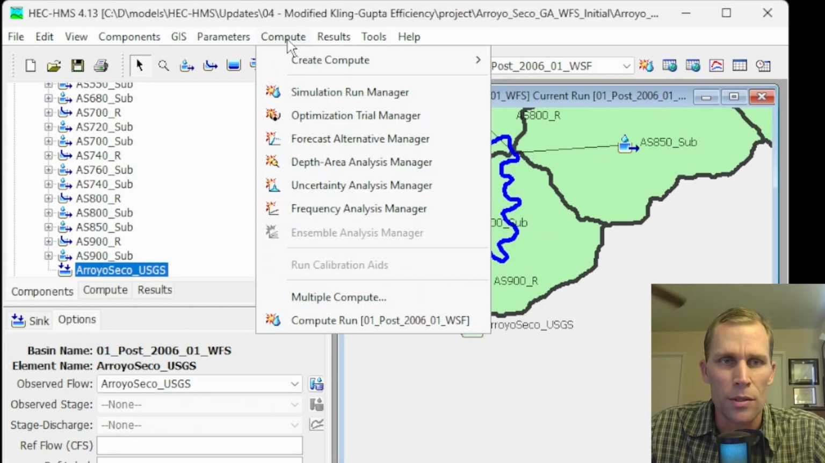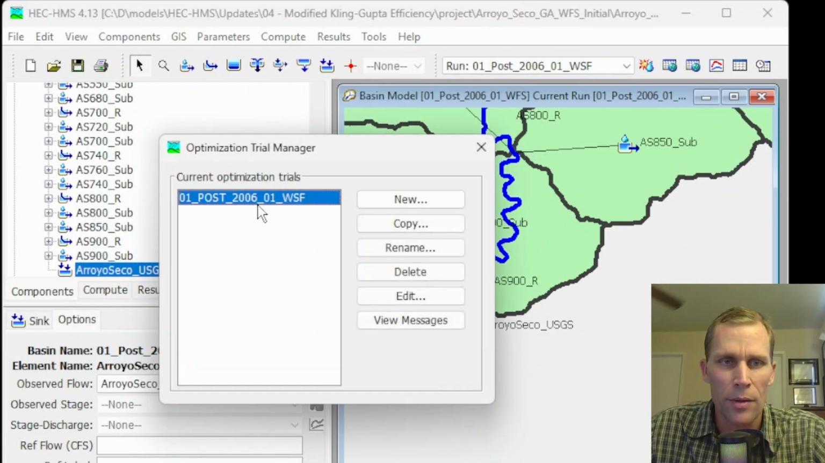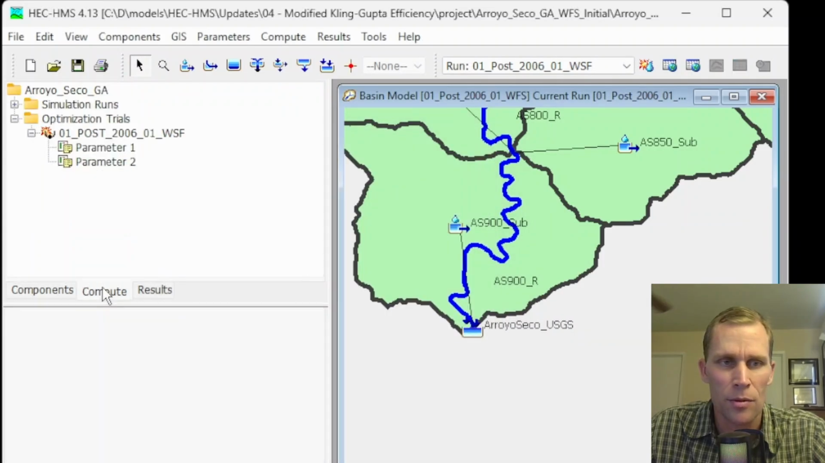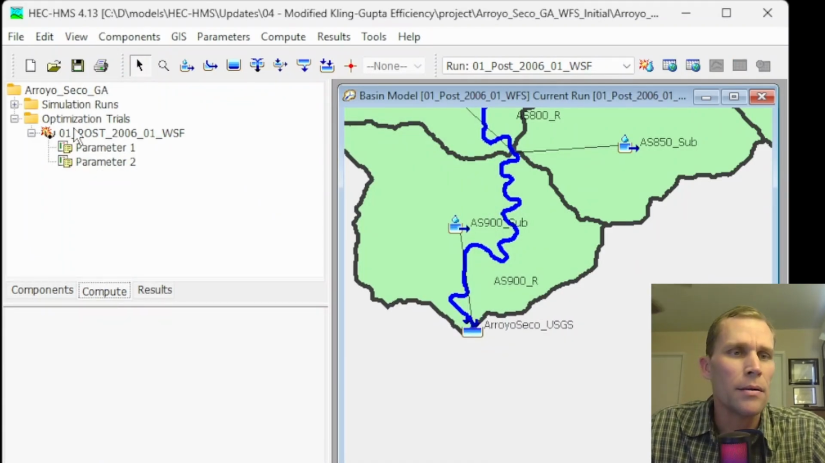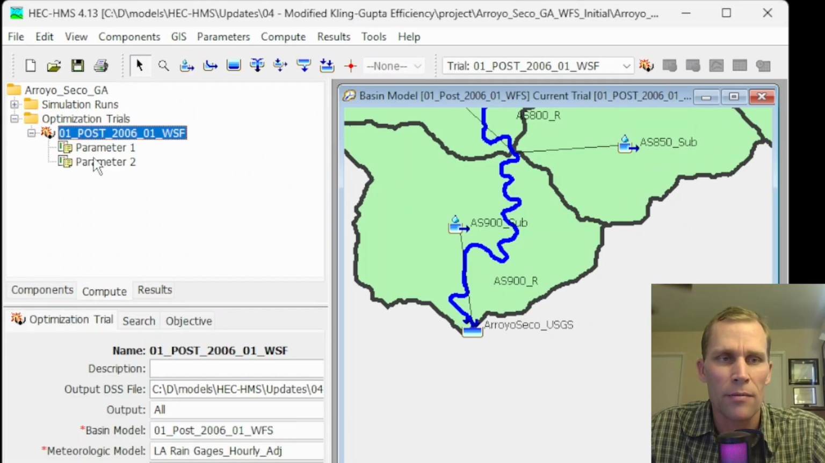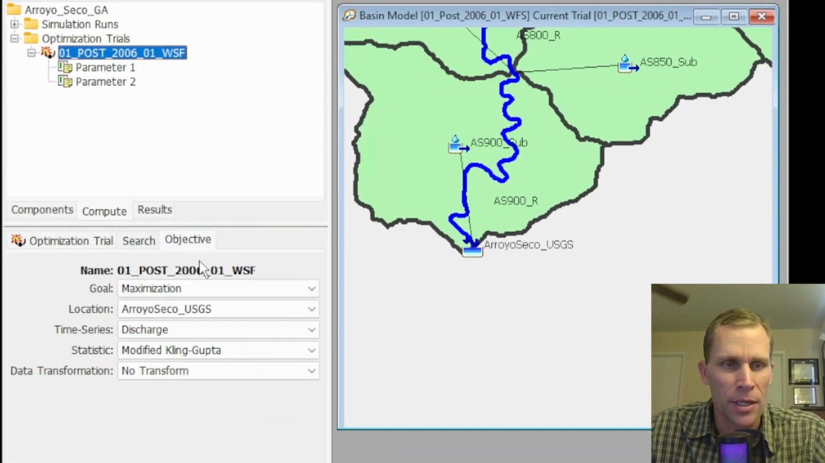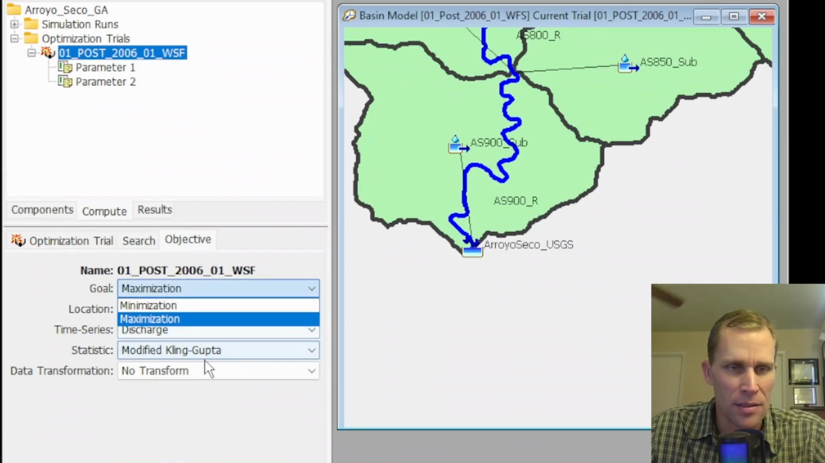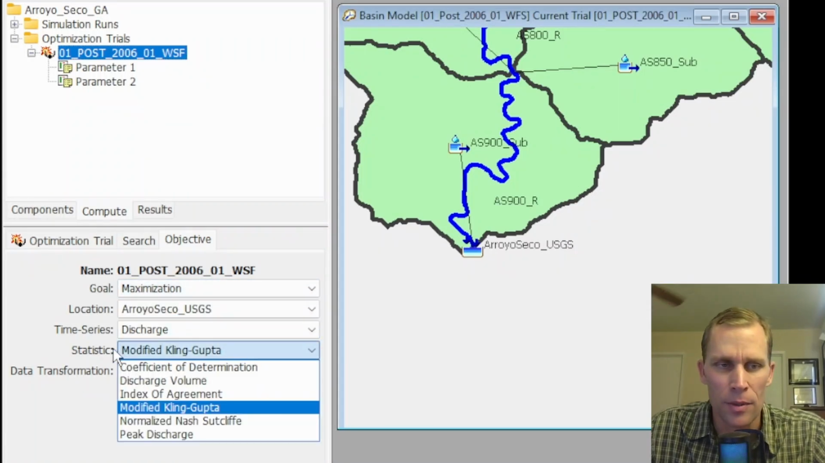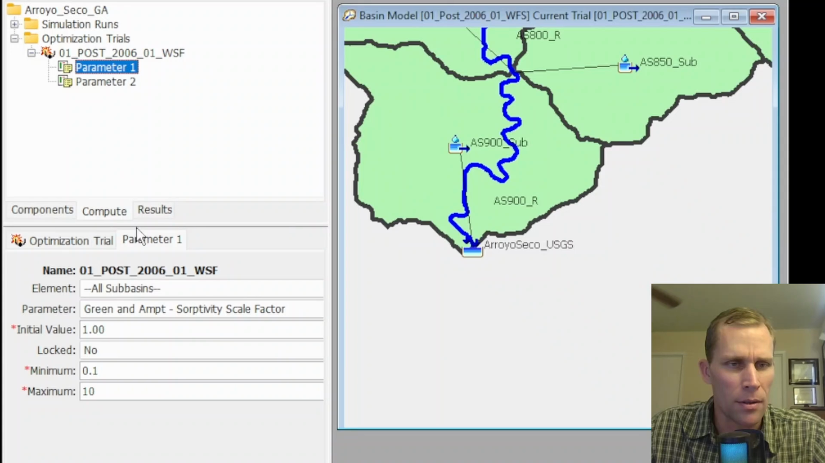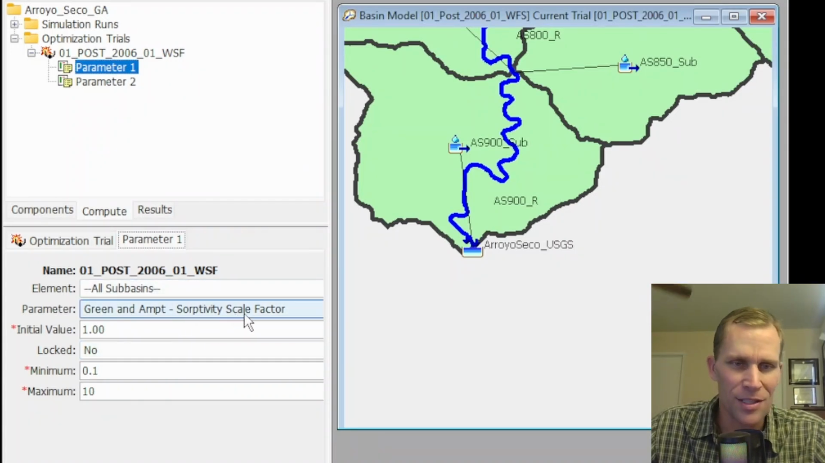So I'm going to go to Compute Optimization Trial. I already have an optimization trial set up, so I'll show you what that looks like. I'm going to click the Compute tab right here, and then under Optimization Trial, I've got one trial ready to go. And what I'm doing is setting the objective to maximize, and then the statistic is modified Kling-Gupta. My two parameters are, let's see, parameter 1 is the green ant sorptivity scale factor.